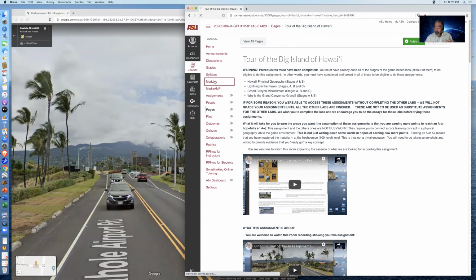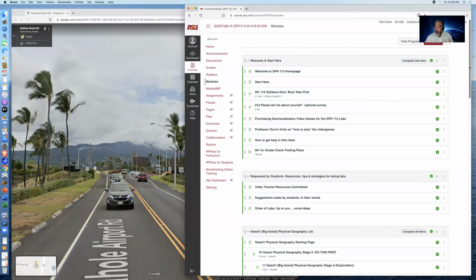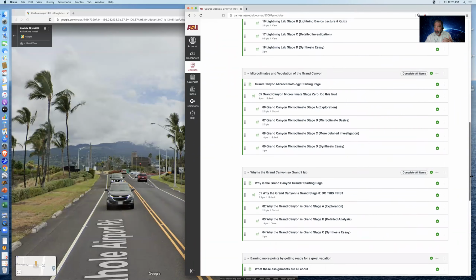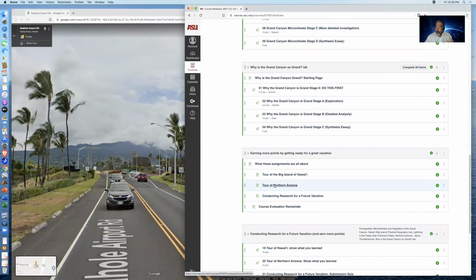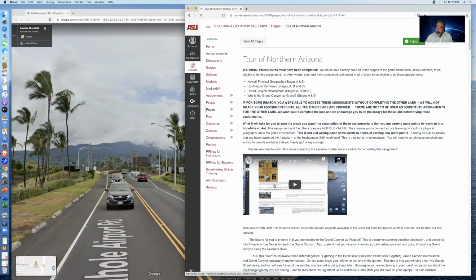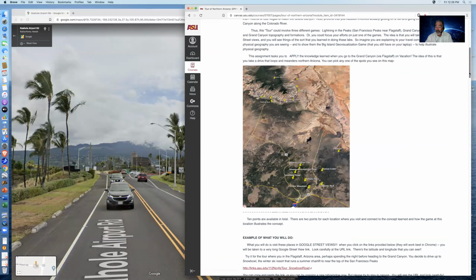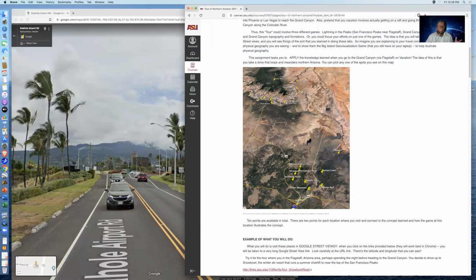If we go back to modules, there's a very similar assignment for the tour of Northern Arizona. And for the tour of Northern Arizona, the prerequisites are the same. You have to complete all the stages of the labs before you can get access to it. And the idea is that you go to the Grand Canyon, typically via I-40 and Flagstaff, which is here, and visit different locations that you might visit when you actually tour.